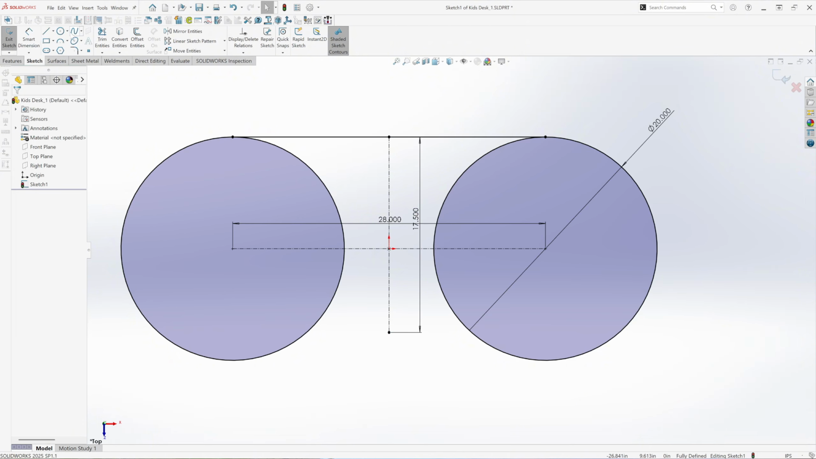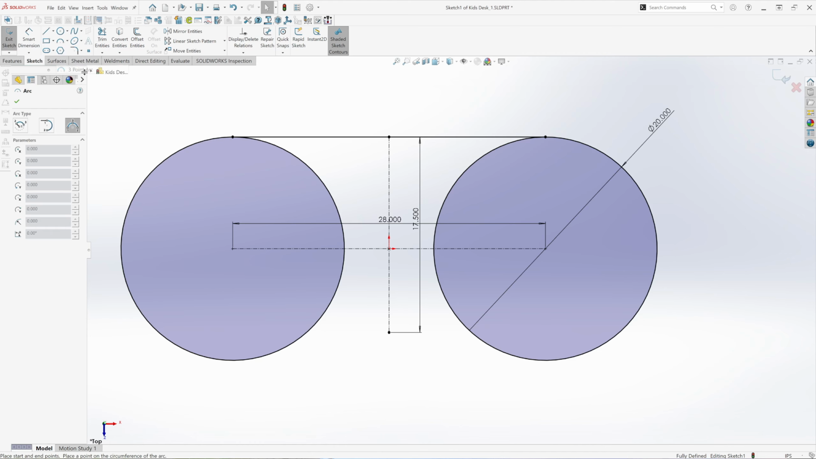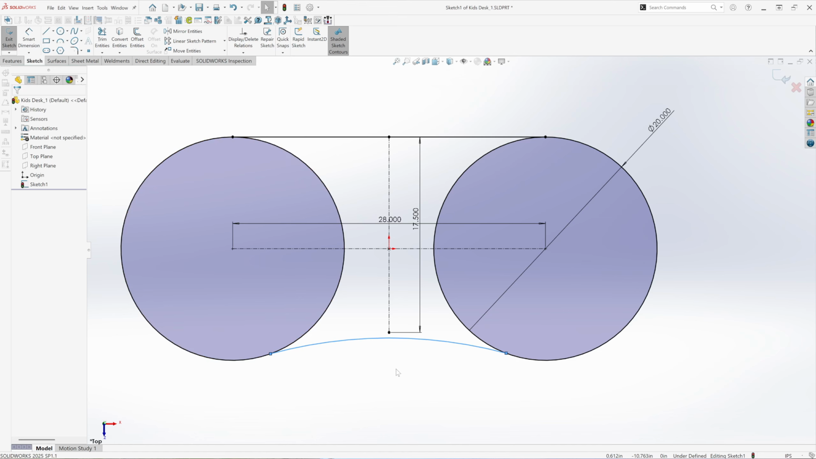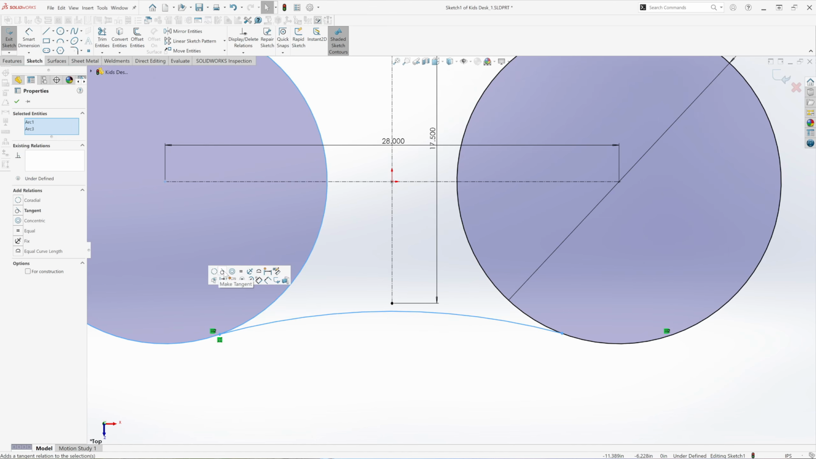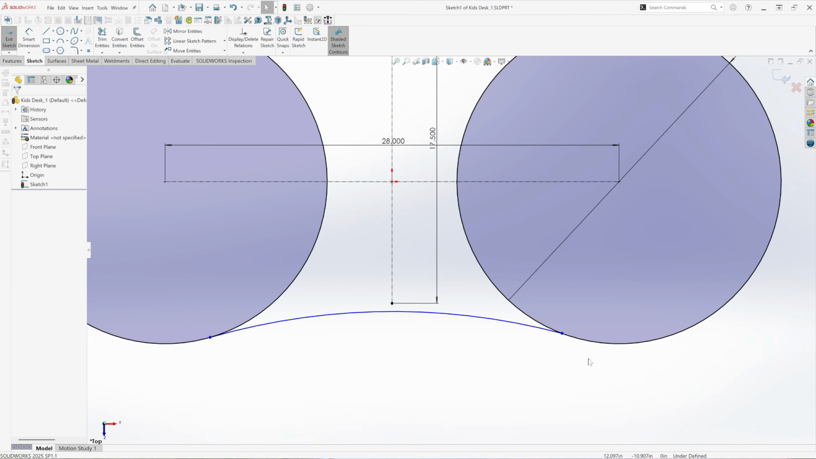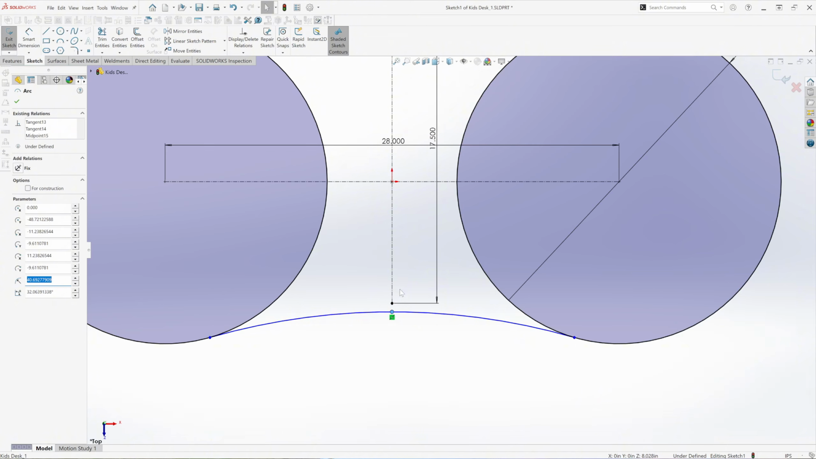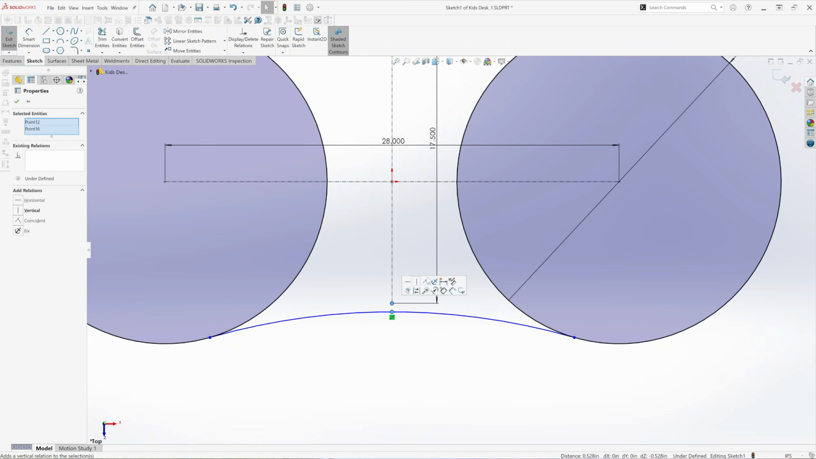Okay. I'm going to draw 3-point arc. Point 1 there, point 2 there, to that edge, and then point 3 there. Okay. I'm going to make this relation, tangent, that arc edge, and that tangent to that circle. I'm going to choose the midpoint of this arc, hold shift, select the endpoint of that center line, and I'm going to make the relation coincident.